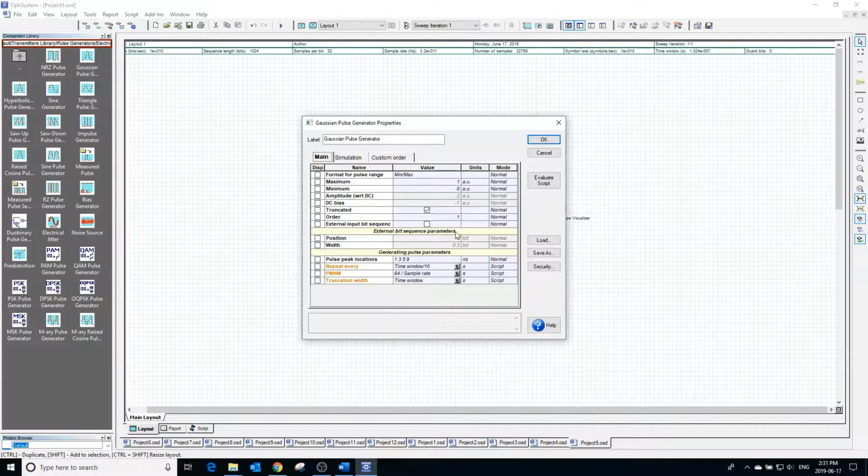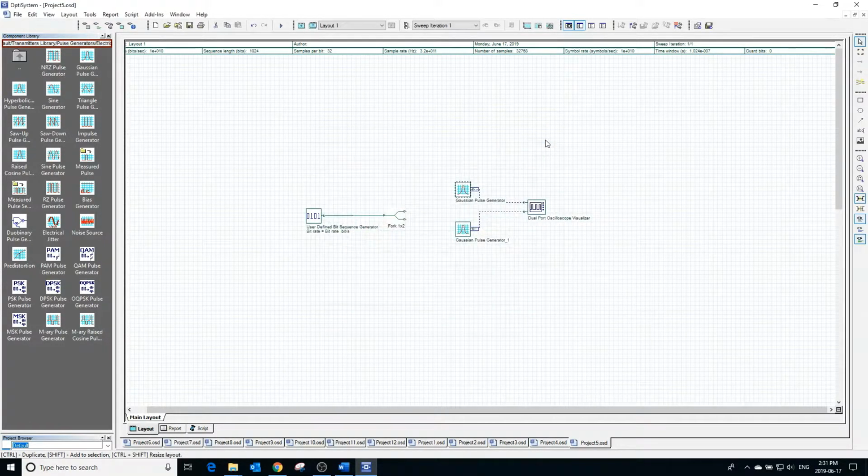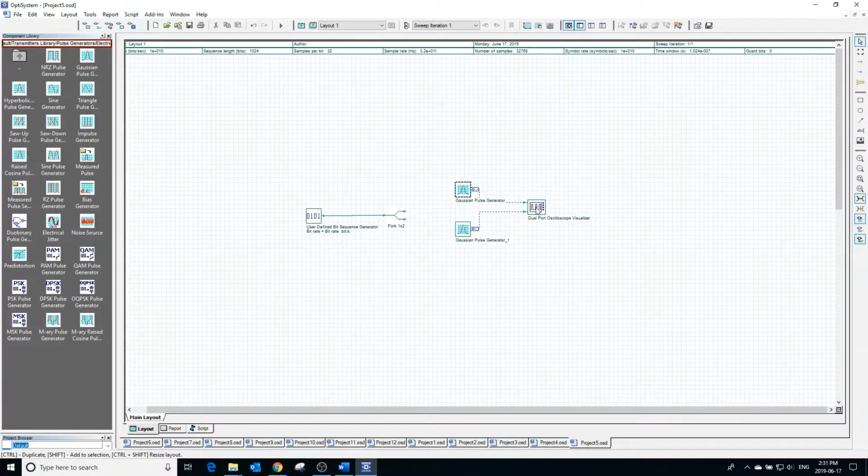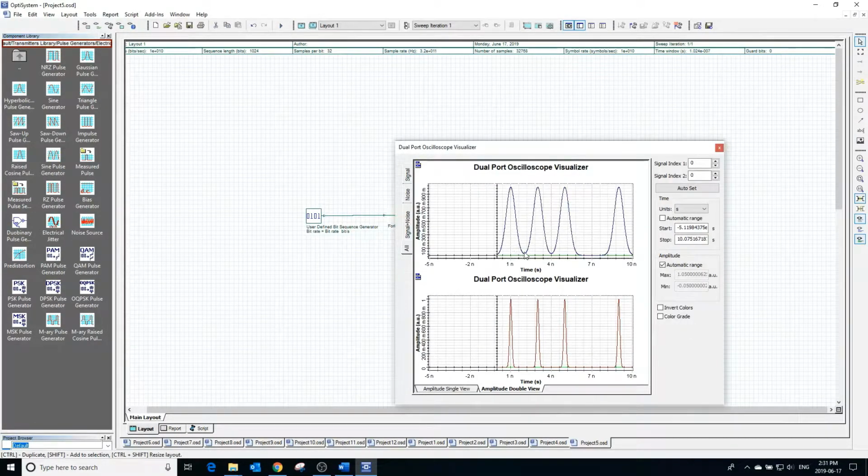The FWHM parameter controls the full width at half maximum. The value of FWHM defines the width of the pulse at half of its maximum amplitude. Pressing evaluate script, we can see what the current value is for that. We can change the value of FWHM to see what the result will be. With a larger value of FWHM, the pulse width at half maximum will be wider. So in other words, we will have a wider pulse.